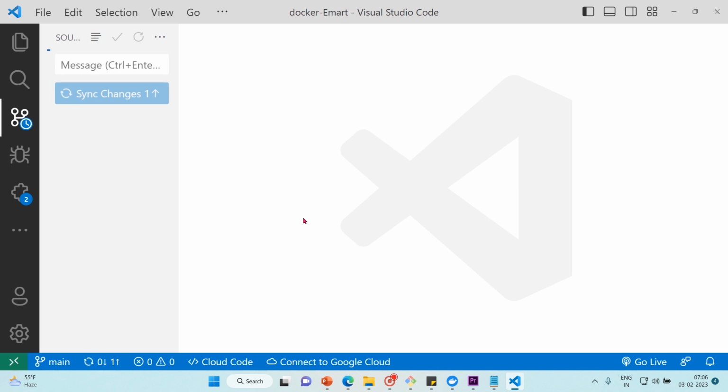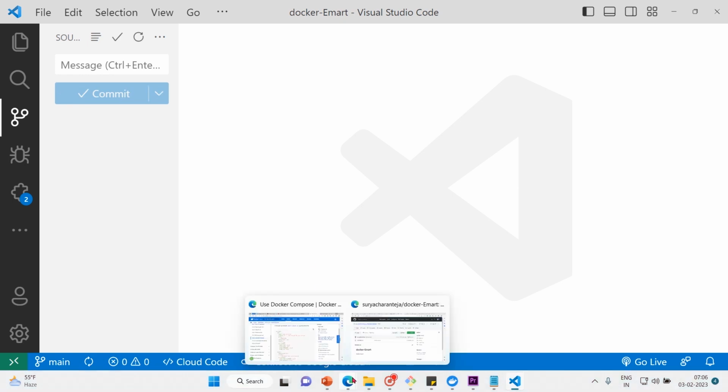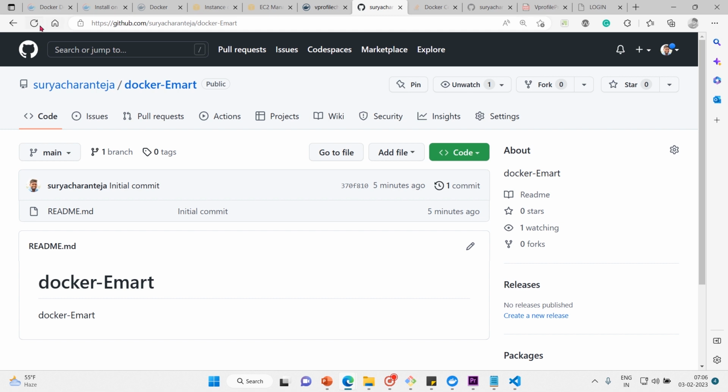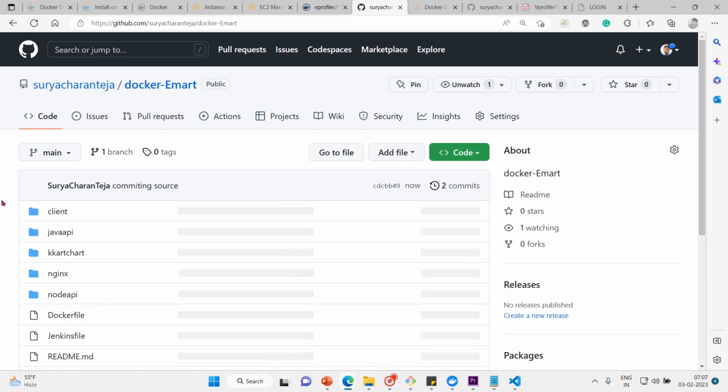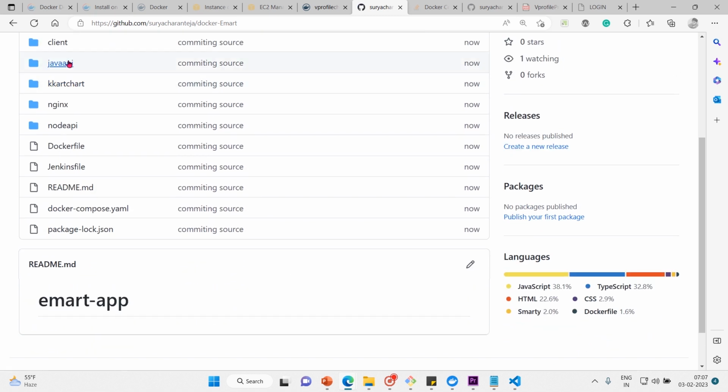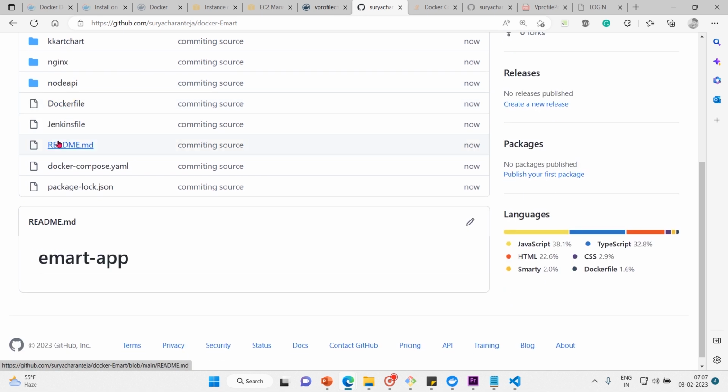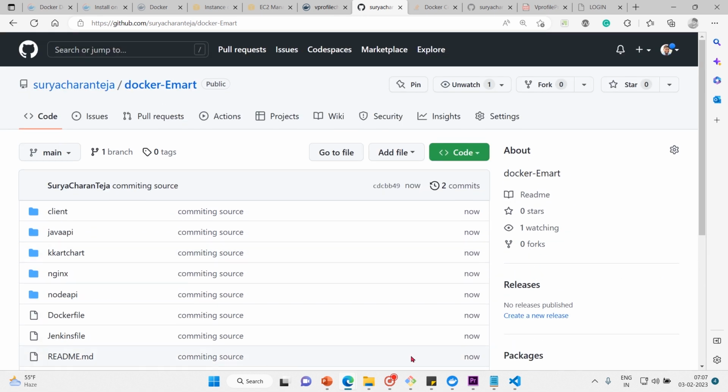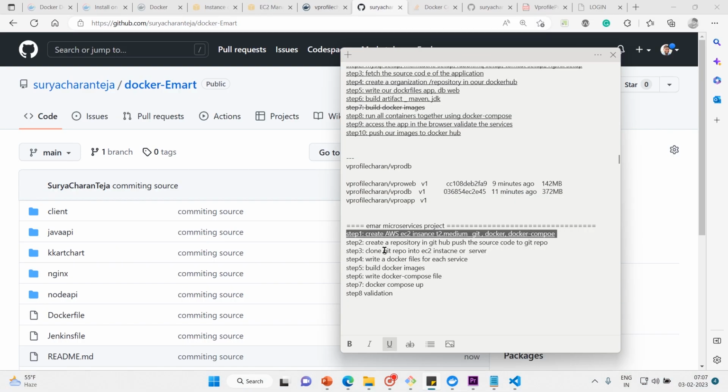Once it is done, let's get into our GitHub account and cross check whether everything has been pushed or not. Let me check here. Yes, it's ready. So client, Java API, K-card chart, Nginx, Node API, everything is ready. So the two steps have been successfully completed: create a repository in GitHub and push the source code to the git repo.